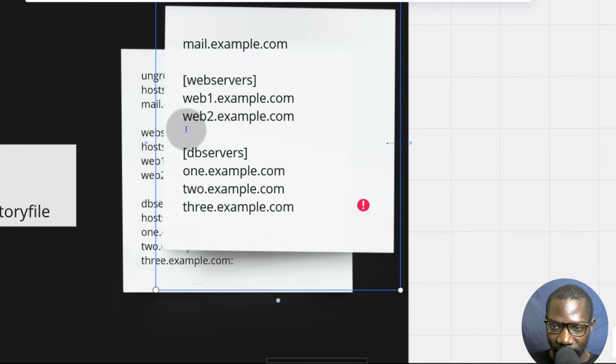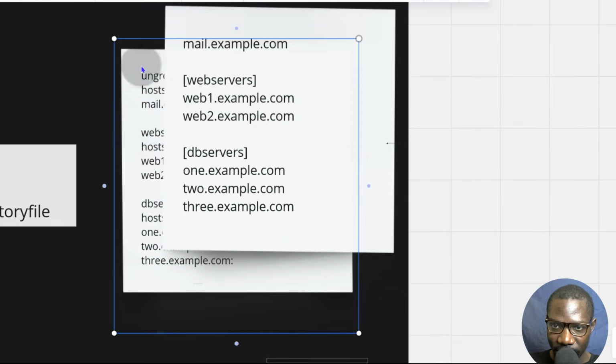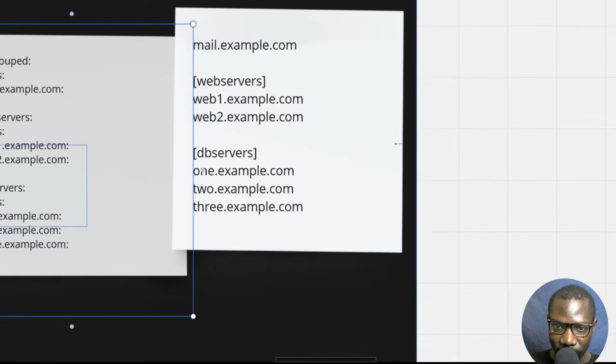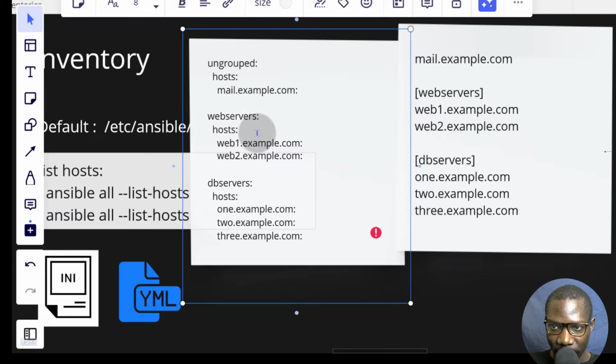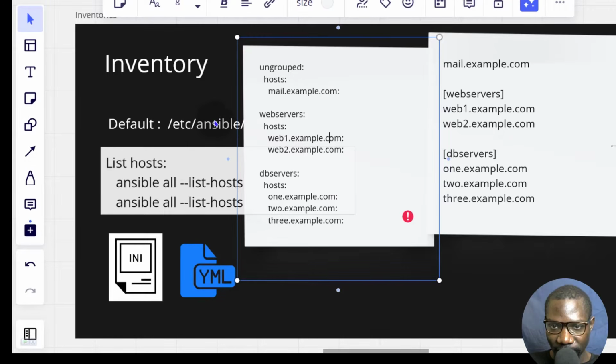If you see any inventory file that looks like this, that is INI format. In YAML, you can also create a YAML format. Let me bring this out. In YAML, you'll see that the ungrouped hosts look like this, and the grouped ones look like this. Point is, you can have either a YAML inventory or an INI inventory.